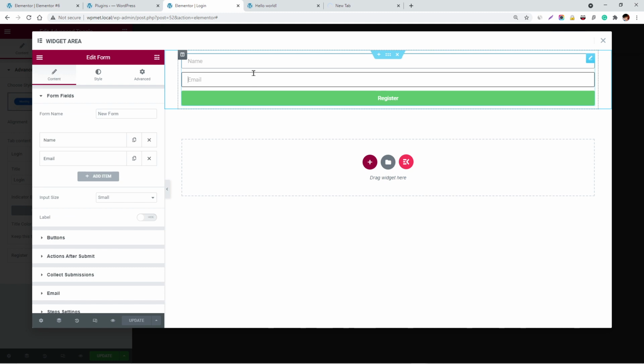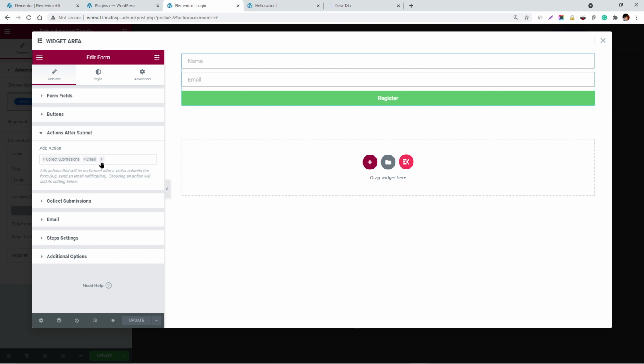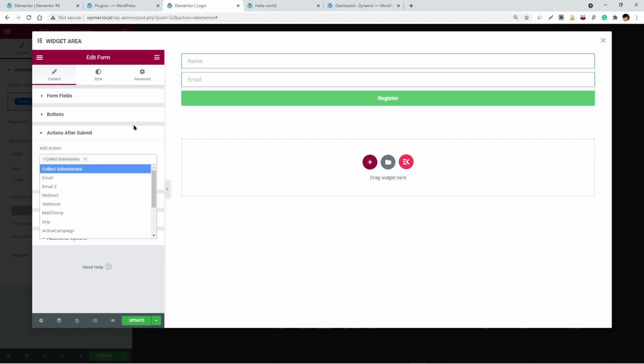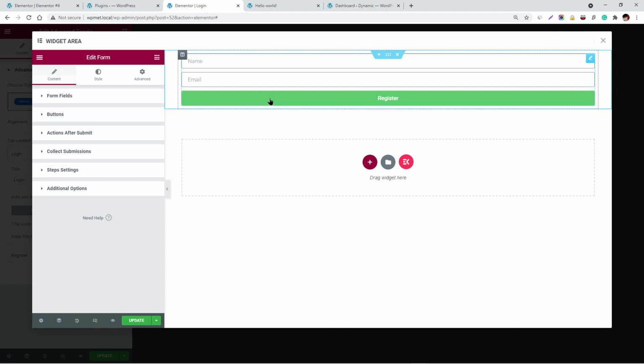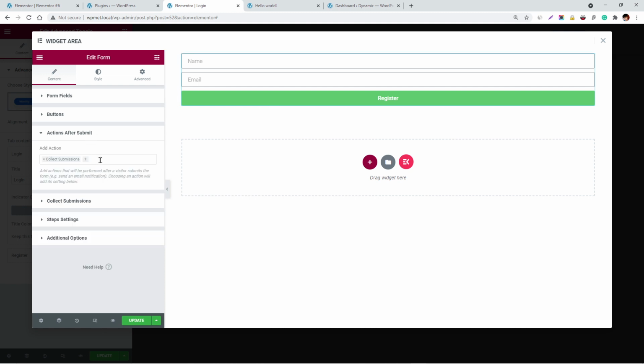So here's my form that has only two fields, name and email, and a register button. But this doesn't work because the actions are collect submissions and email. So suppose someone comes on this page, clicks on the pop-up and wants to register, what will happen is I will get the submissions or an email, but I don't want that. I want the information to be added to my user database so that the user can log in, right?